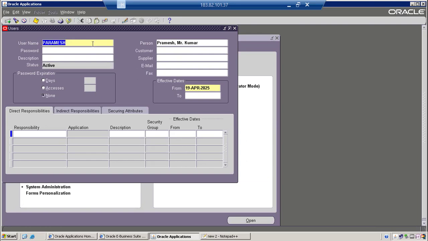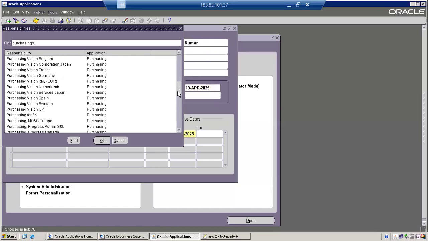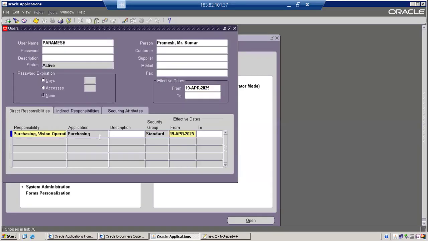So I have created the username here. Now Paramesh wants to create a purchase order. So I'll give the responsibility as purchasing. Which country is he working for, Netherlands or Germany or France or Sweden or UK? The client will ask you all the details. I'm creating for US.